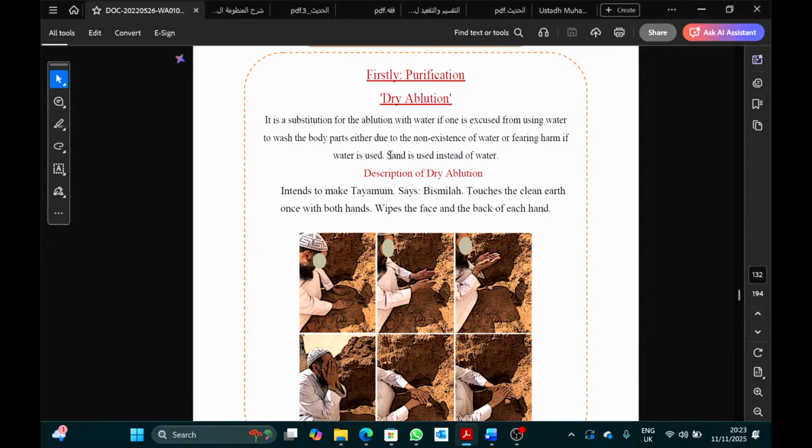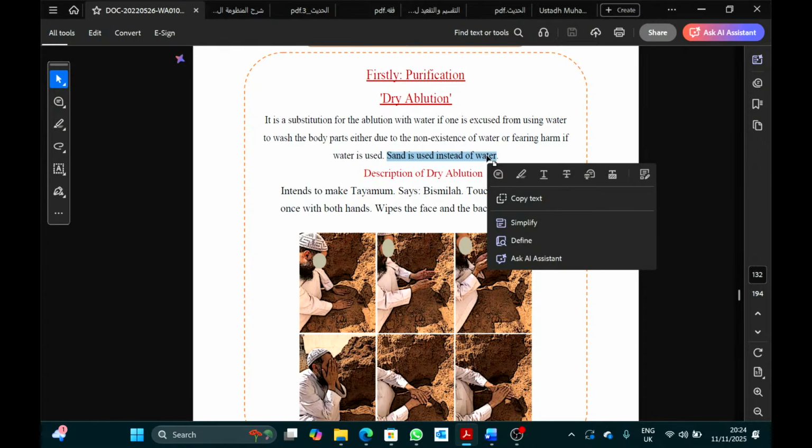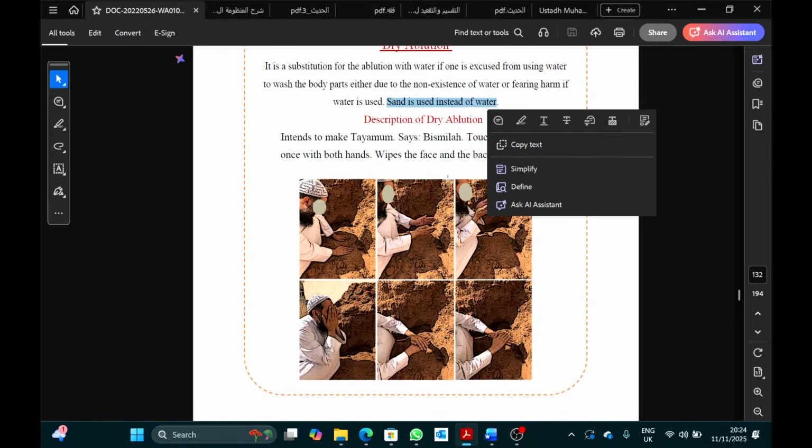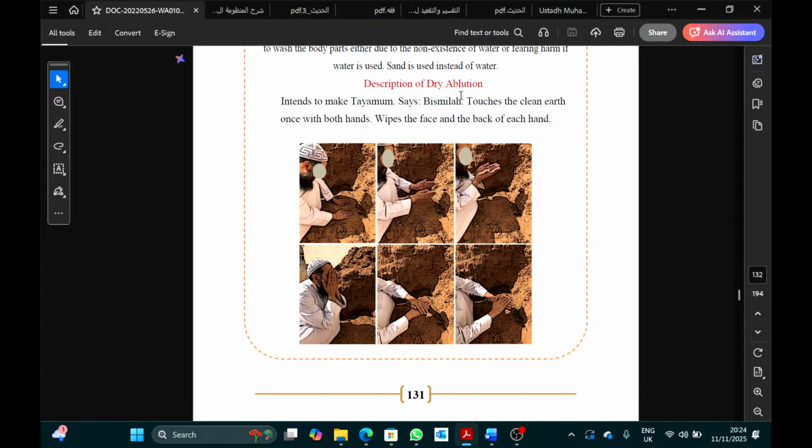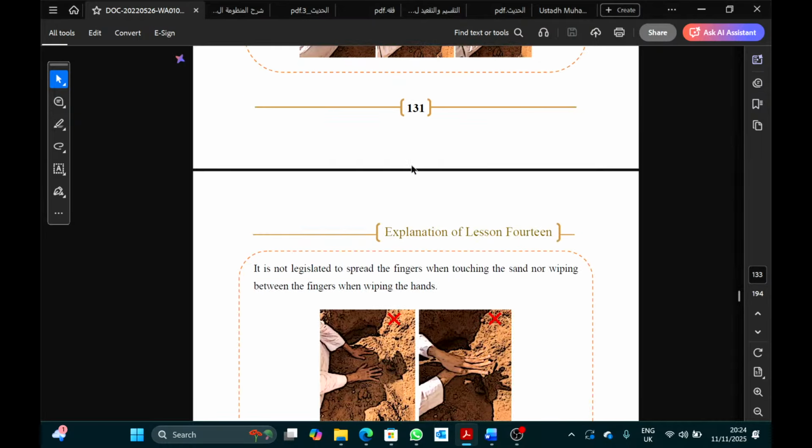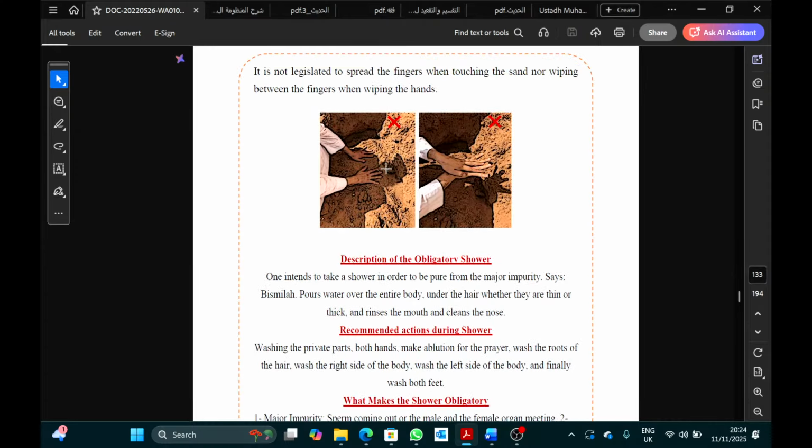Basically, you can't use that water. Then you use At-Turab. At-Turab is basically the earth, natural earth. And the way you do it is very, very simple. You make your intention, you say Bismillah, you touch the Turab, and then you just wipe your face and then your hands. That's it. And you're done.